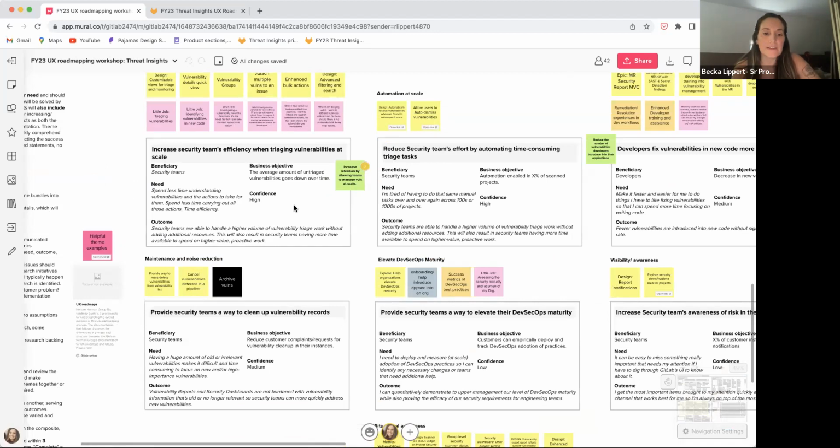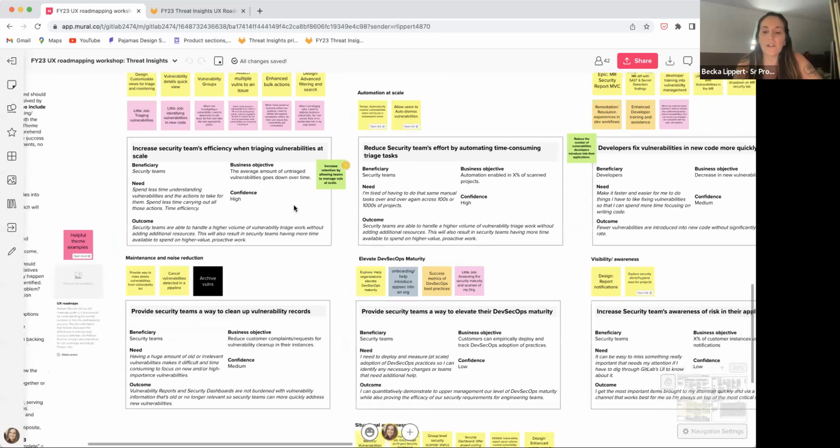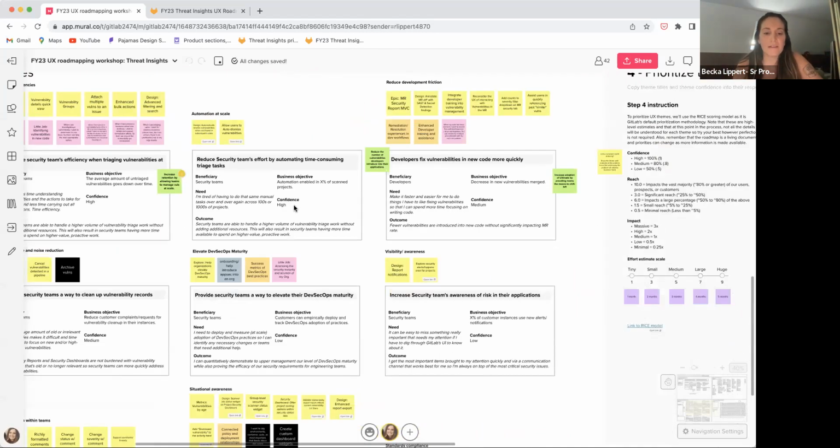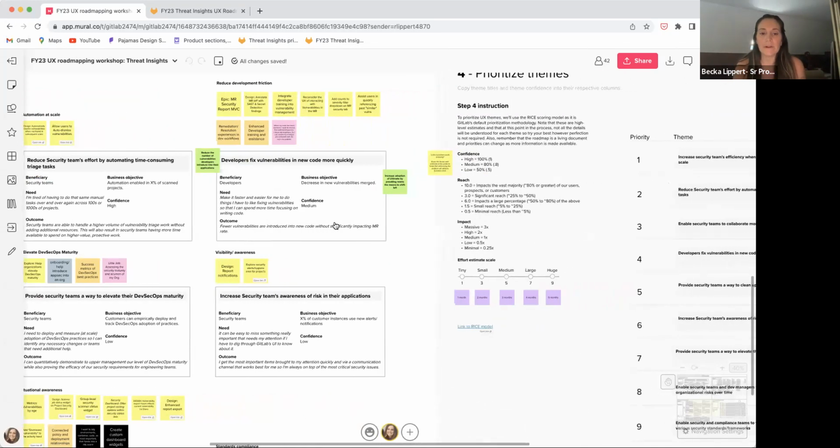And then from there, we went into step 3, which is refining those themes and getting further clarification on who benefits from this theme, what is the need, what is the outcome, business objective, and what's the confidence level that we have in these problems to solve. And I'll include links as well. All of this will be available for anybody that wants to dig in a little bit deeper.